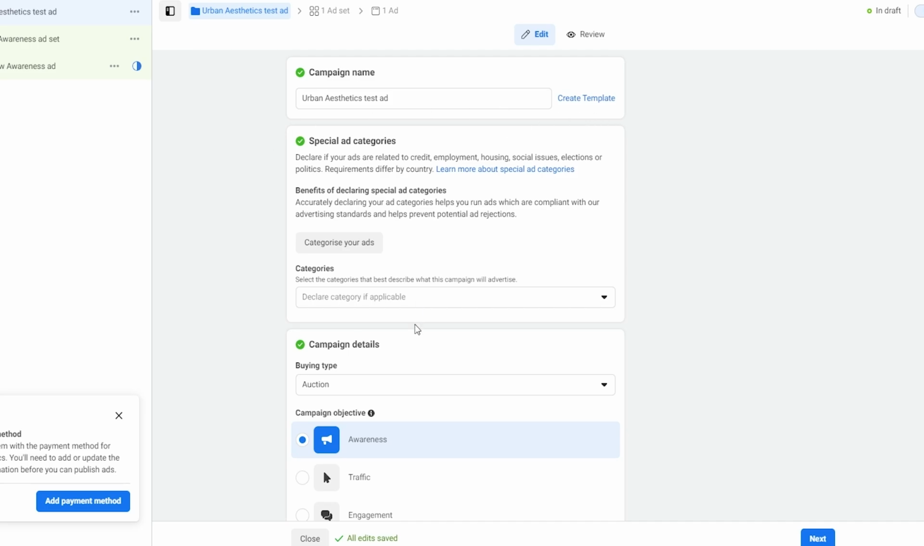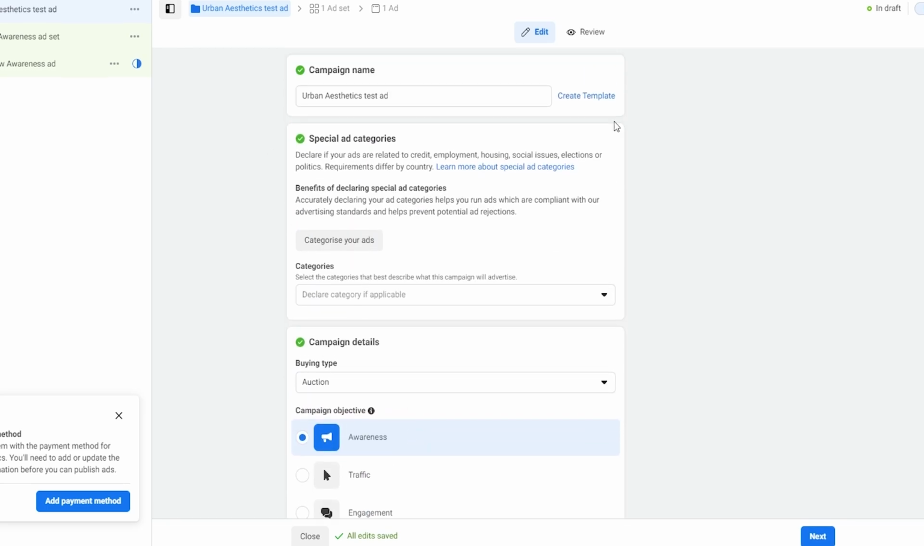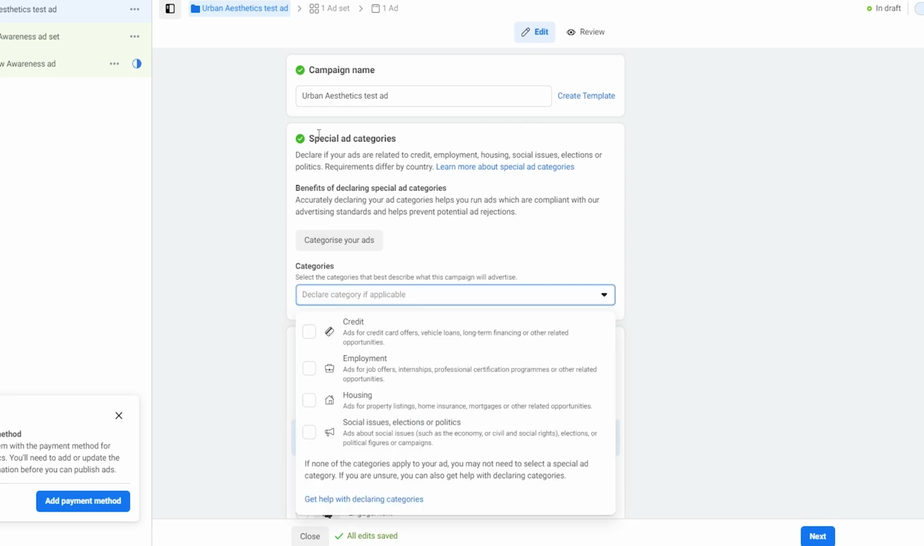Once you're done with all of this, you can create a template so that you don't have to fill out all this form and do all of this again. You can just use the template section and it'll apply it onto your next campaign if you are running another campaign. Now, in the category section, there's a special ad category. Here, you will have to declare a category if it's applicable. As you can see, it is not applicable, so we'll just leave it at that.